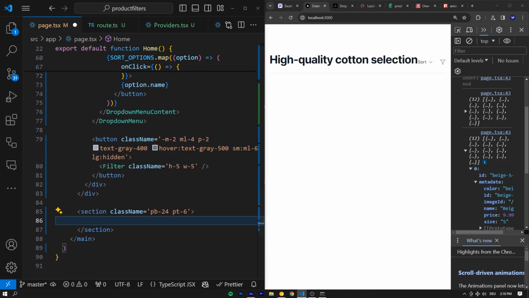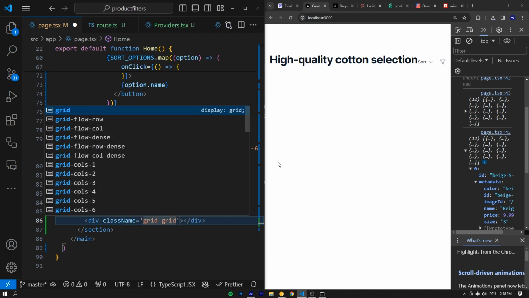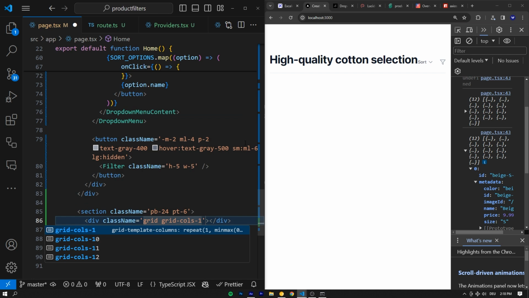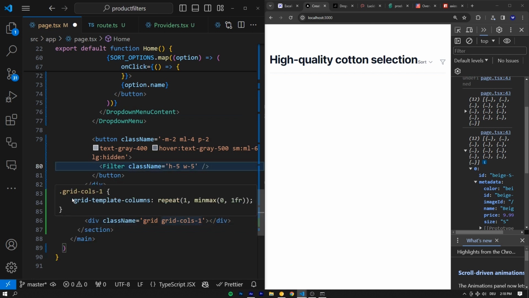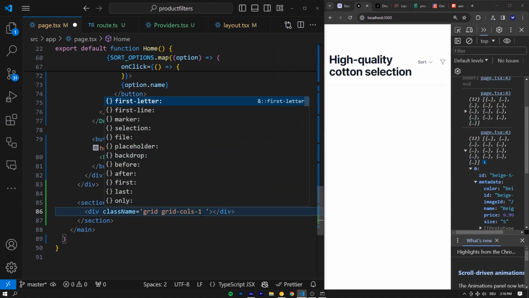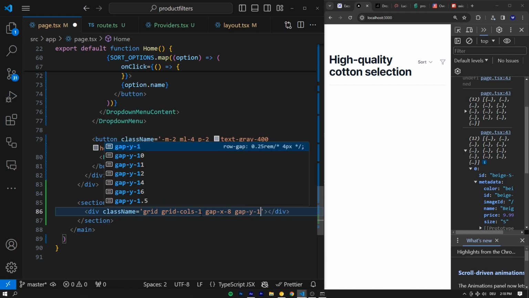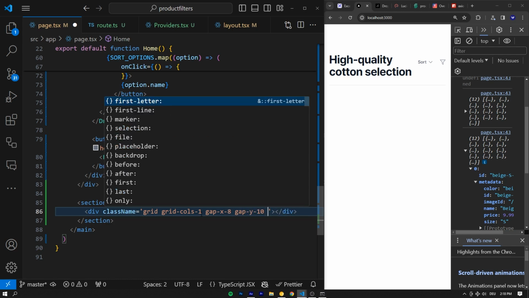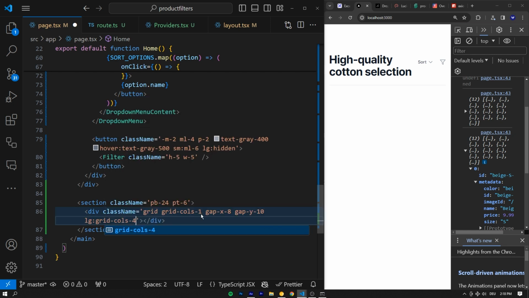Now, inside of the section, we're going to create a div, and this is going to get a class name of grid, grid-cols-1. And if you're wondering what that does, it's the grid-template-columns repeat CSS property, just in a much nicer Tailwind kind of syntax. And behind that, we're going to give it a gap-x of 8, a gap-y of 10 for some vertical spacing. And on large devices, we're going to give it a grid-cols of 4.